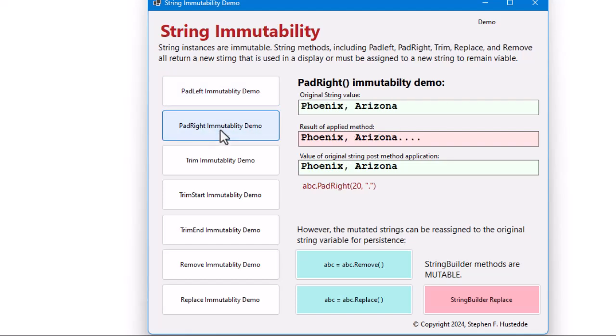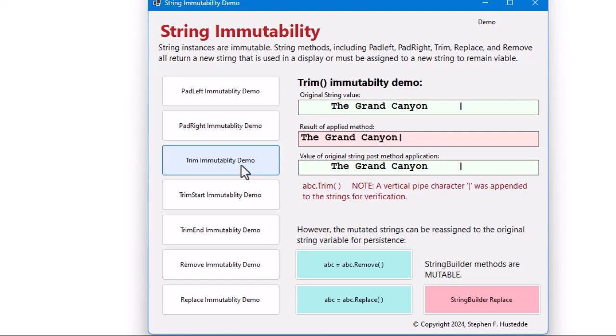Here's pad right, same thing, Phoenix, Arizona, and I'm putting some periods after, padding to the right. But ABC has not changed. Trimming. I created spaces in front of and behind the Grand Canyon. Trimmed it so that they are removed. I put a vertical bar here so you could see the end of that string, and then reprinted the variable back out, and you can see it remains intact.